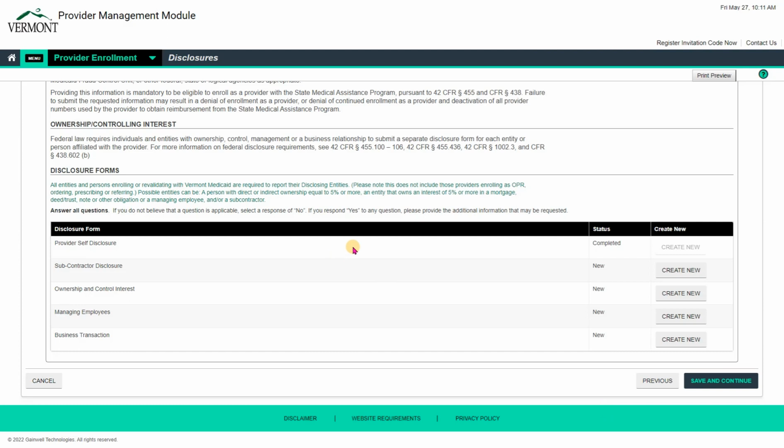Now you'll notice that back at the disclosures page, my status for my provider self-disclosure is completed. I have completed the requirement. You'll also notice that the Create New button is grayed out, and that's because you can only have one self-disclosure form. I'm going to move on to the next disclosure form, which is the subcontractor disclosure.